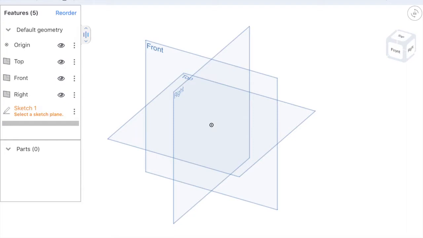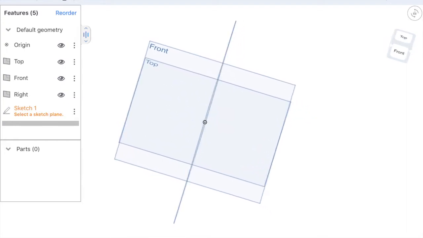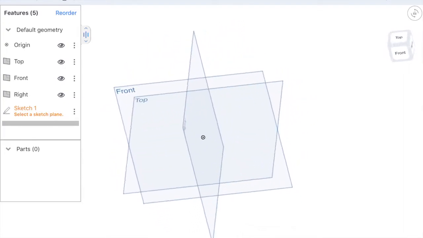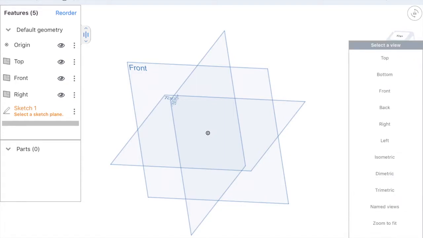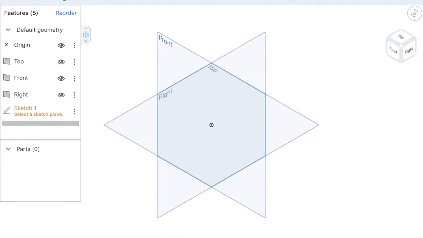Okay, first, notice you come to this main screen here. You've got your three planes here in the middle. If you just press with one finger and move that finger, you can rotate. To get it back to where it started, you just come up and click the cube in the top right, and you'll see a drop-down menu appear. And I like to click isometric. That gets me back to pretty much where I started.